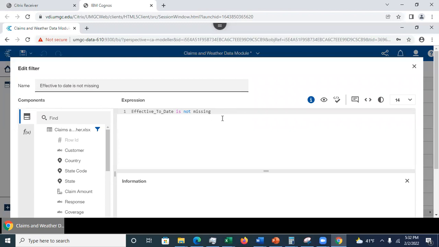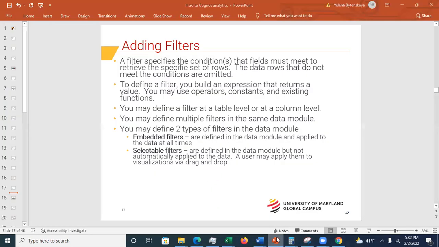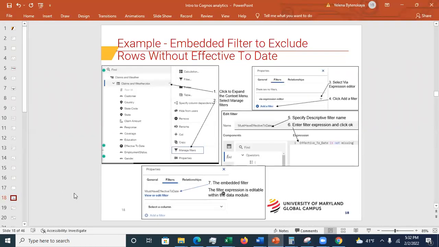And if anything has changed, I can just edit it, right? Now, this is embedded. You also have an option to define something called a selectable filter. That filter will not be applied immediately, but it's something that you may apply in your explorations. For example, I want to look at a specific small claim amount for small vehicles, perhaps. I know that all of my visualizations will be looking at the specific criteria, so I could create a filter for that.